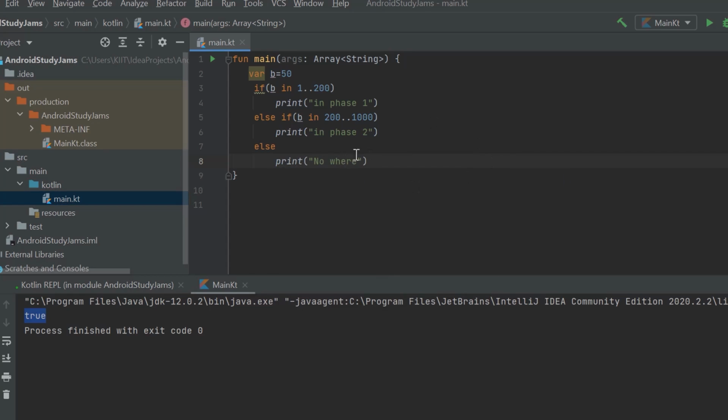So this is the else if condition. In case you want to know, it is the same for all the languages mostly. So it's in phase 1, you can see this one, and if I just change this to something like 400, then it will give me the range of 2, in phase 2. It is simple, and I guess you understood this part.